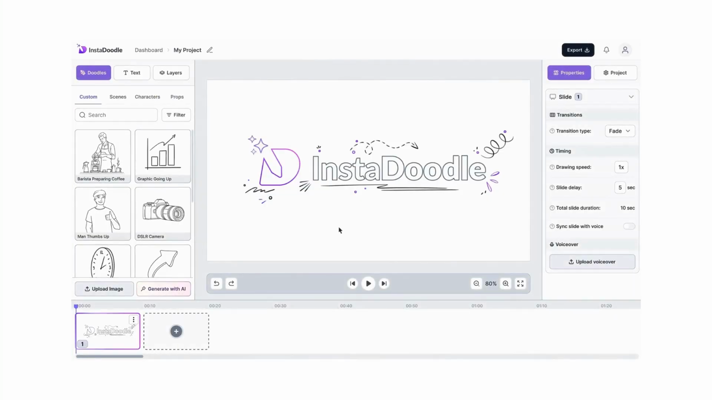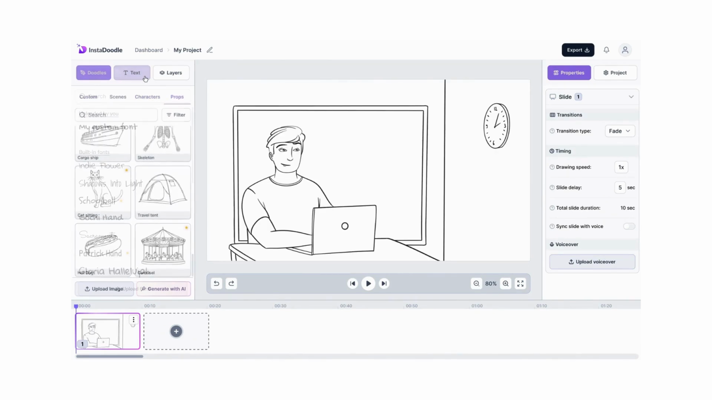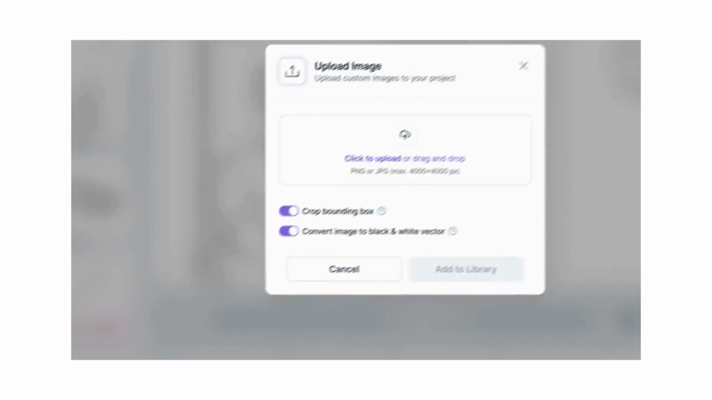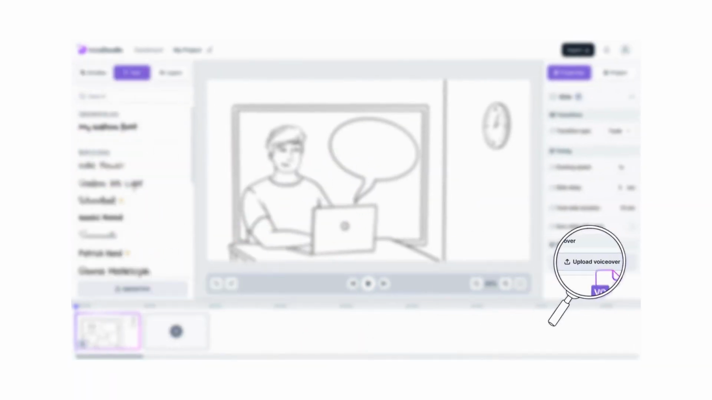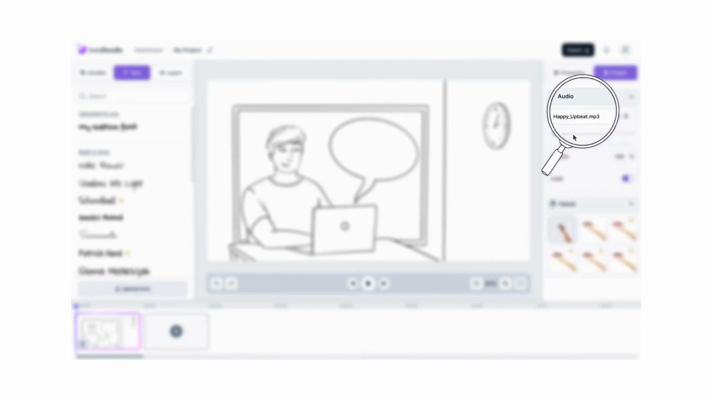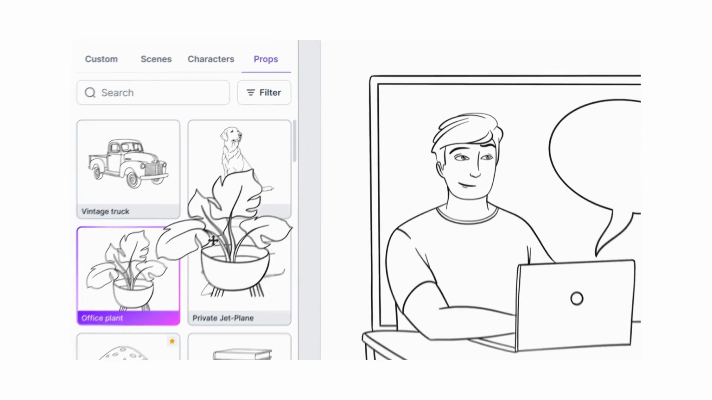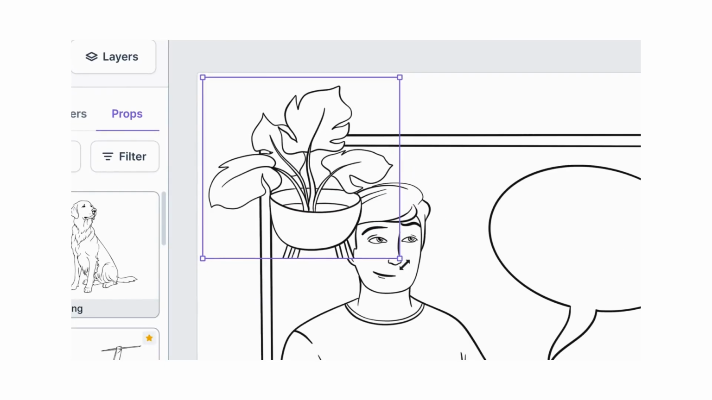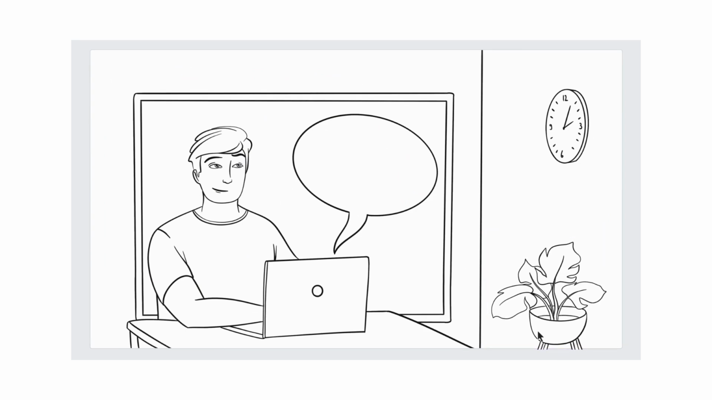The first thing you'll notice after you open InstaDoodle is the extensive library of done-for-you characters, props, and text. Additionally, InstaDoodle provides the flexibility to upload your customized images, fonts, voiceover, and music. You can just drag and drop any element that you want from our extensive library, scale it, rotate, and tweak it to seamlessly integrate with your project.